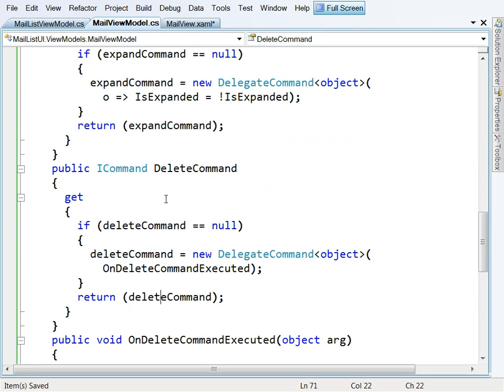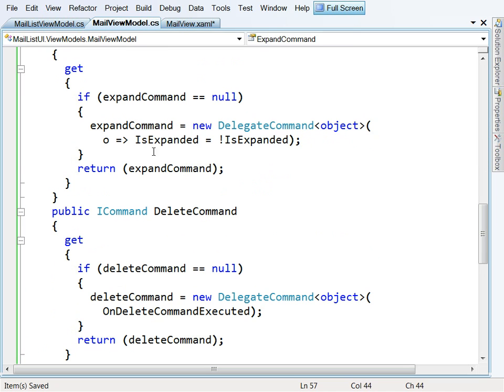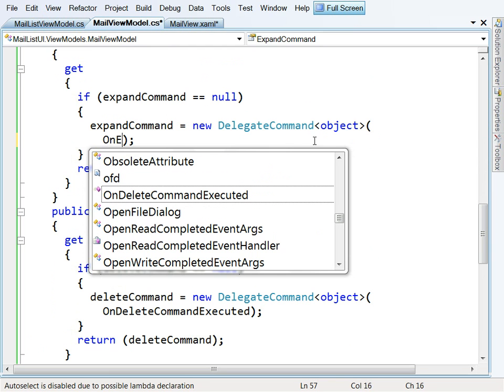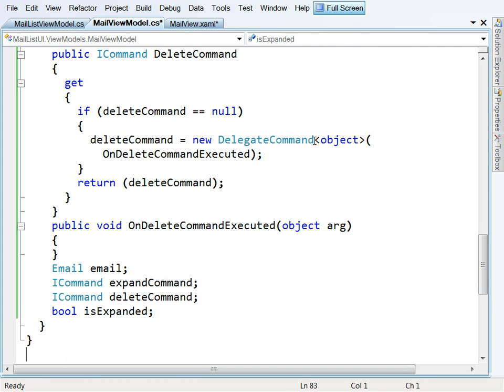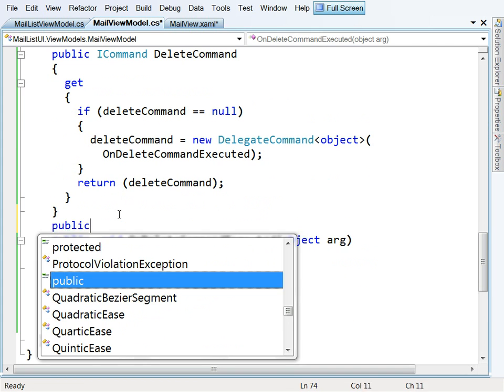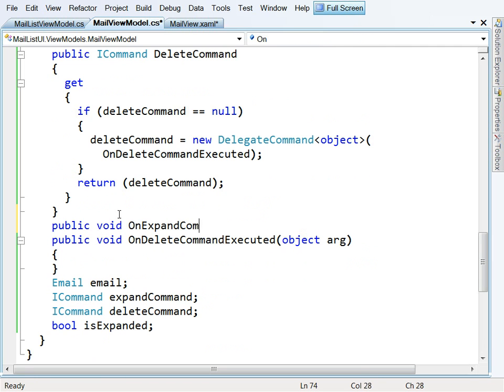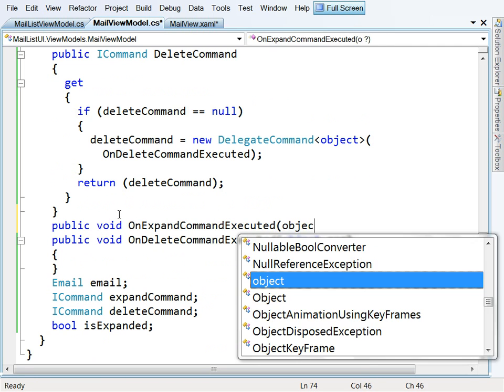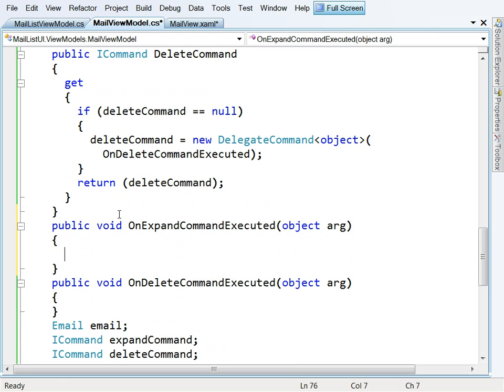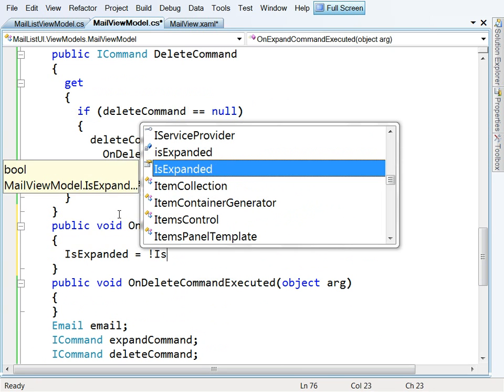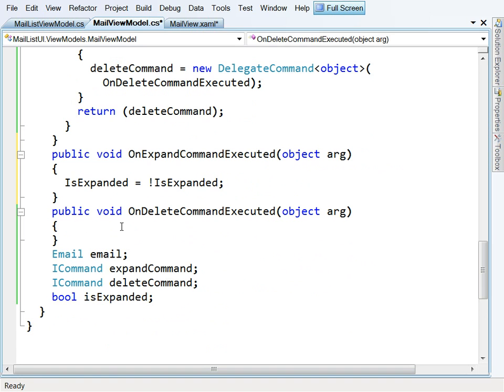And actually I'm going to move this from an implicit lambda, because if I remember correctly this won't come out as public, and I think that causes a problem for delegate command. So we'll say OnExpandCommandExecuted, and we'll write one of those down here. And we'll just say IsExpanded equals not IsExpanded. And on the delete command down here, well, we'll come back to that in a second.